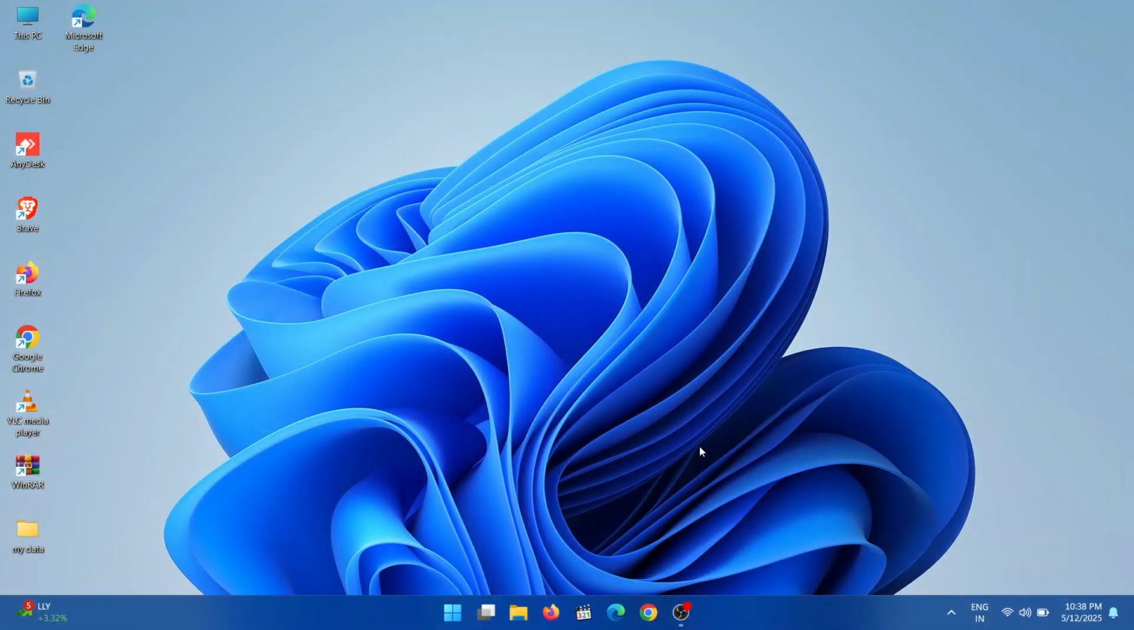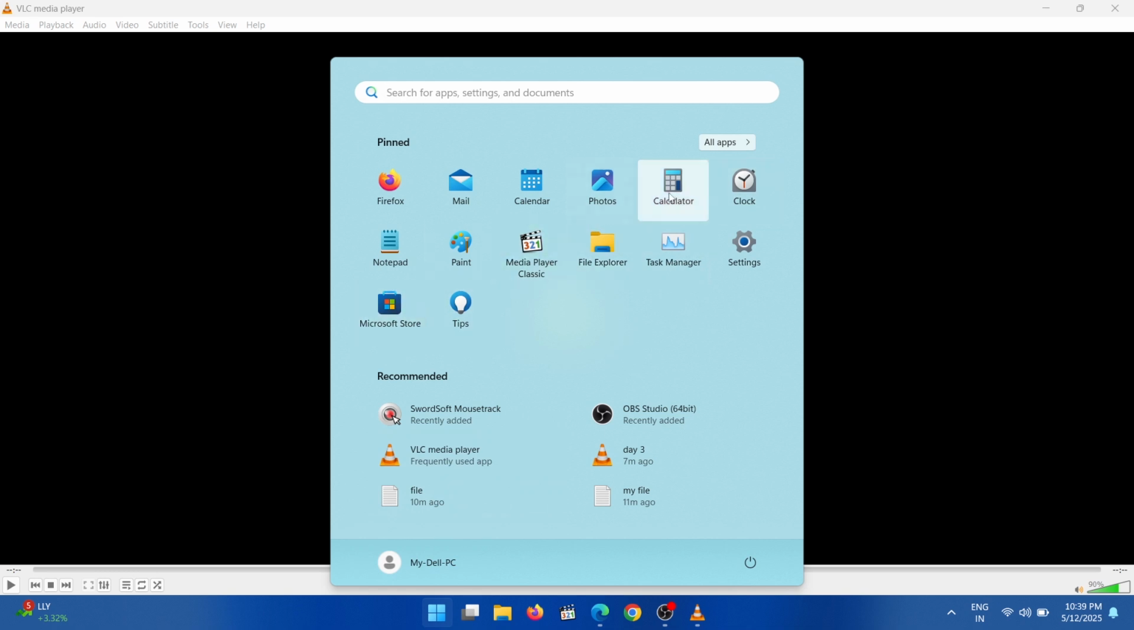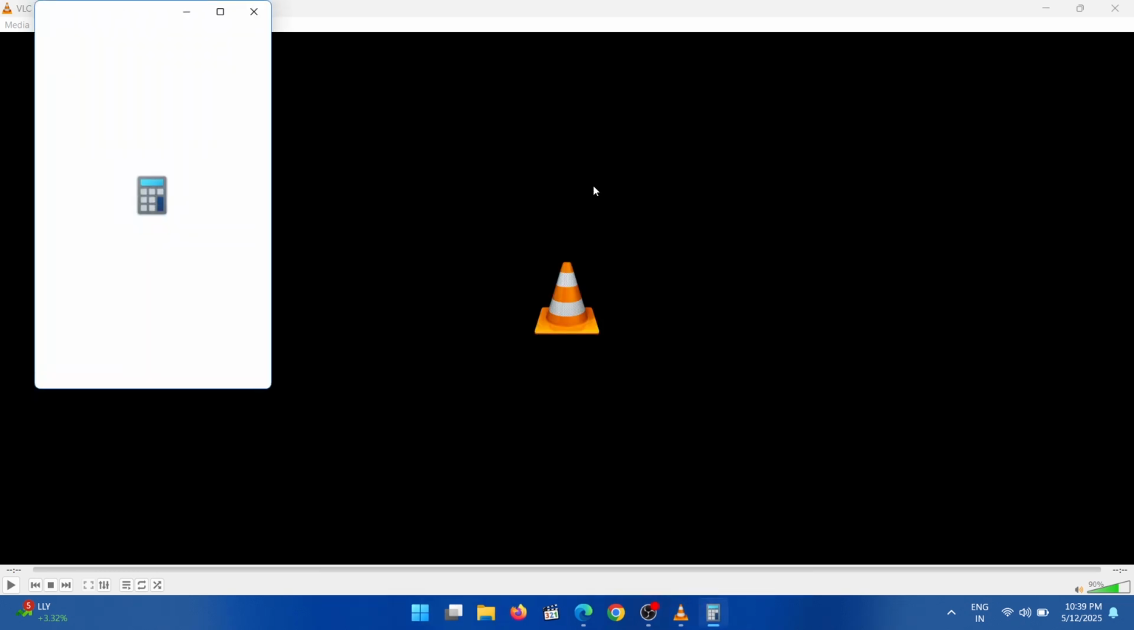Step 4. Get to know the taskbar. The taskbar is at the bottom of your screen. It shows open apps, shortcuts, and system icons like sound, Wi-Fi, and time.